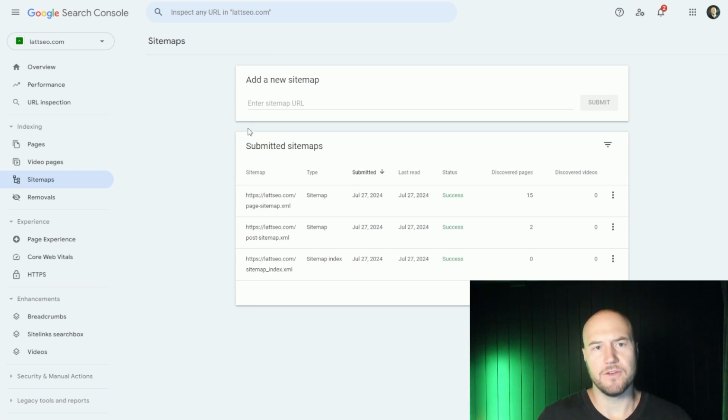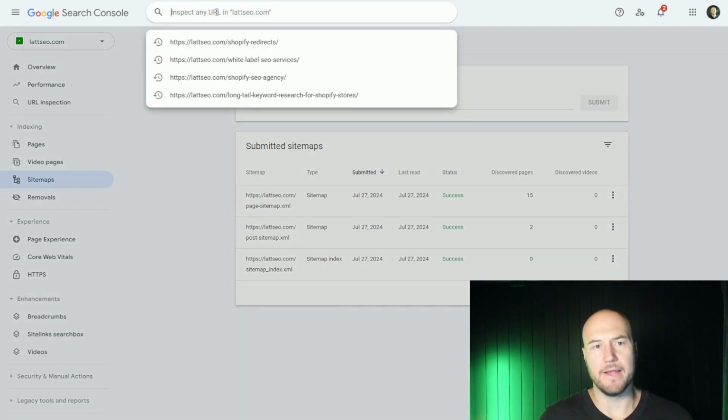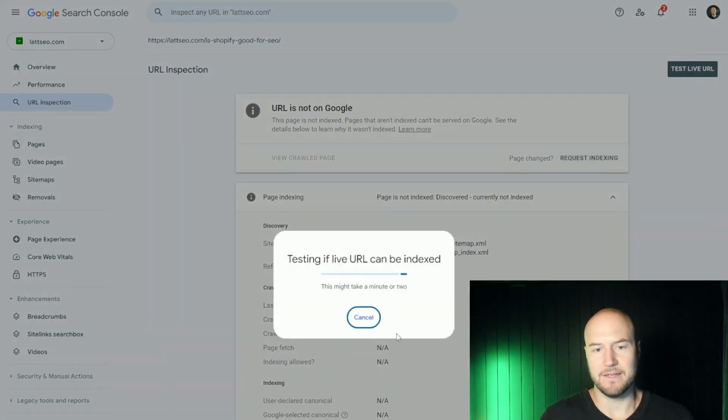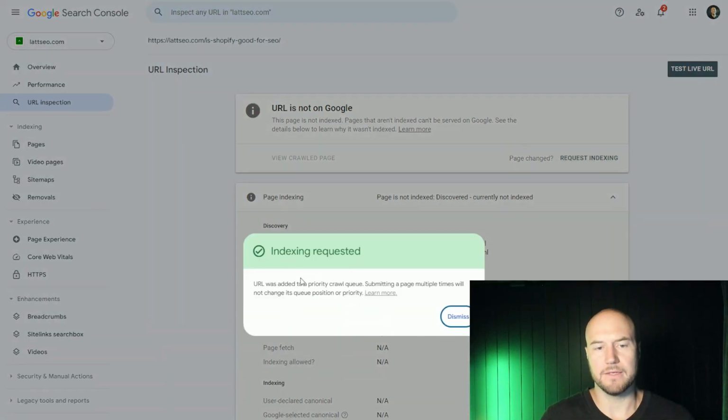Now, next thing to do then is as you create a new piece of content, you can take the URL of that piece of content and paste it in up here. And as you go to this URL, if it's a brand new post or page, it will probably say the URL is not on Google. What you can do is click request indexing, and then you'll get confirmation that indexing is requested.